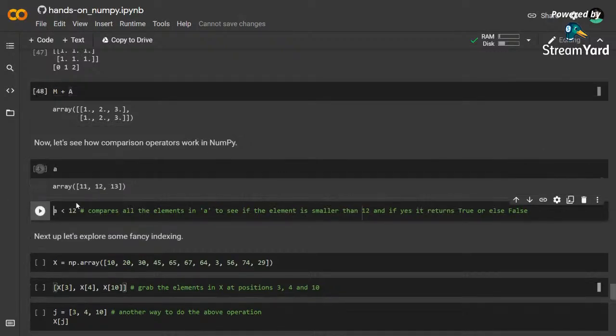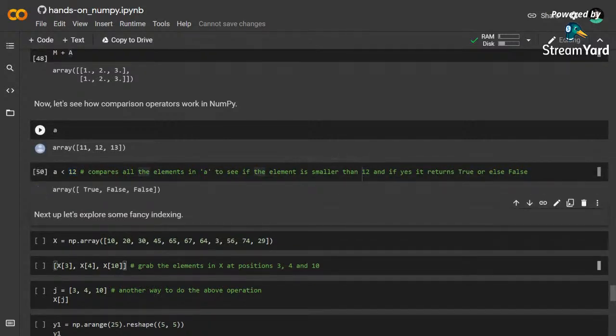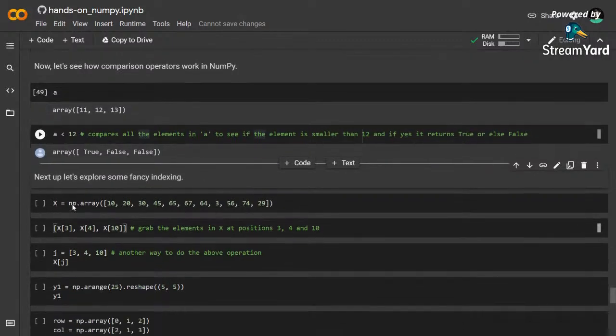Now let us see the comparison operators in NumPy. Here we are doing a is smaller than 12. What is going to happen is all the elements in the array A are going to be compared to the value 12 that we specified here. If the particular value within the array is smaller than 12, we'll get the boolean true for that value. Otherwise, we'll get the boolean false. As you can see, since 11 was smaller than 12, we got true. Then 12 is not smaller than 12, it is equal to 12, so we got false. Then again, for 13, we got a false value.